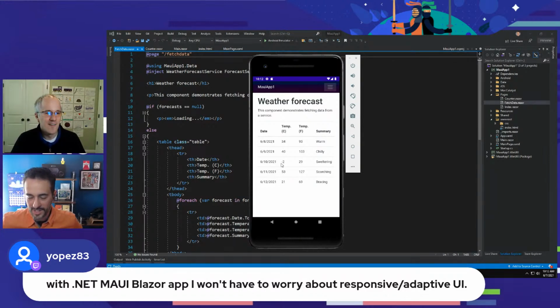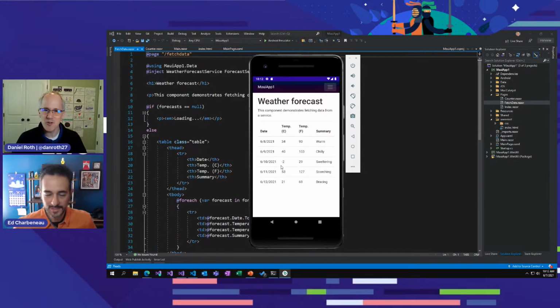Quick statement or question here. Does MAUI mean I won't have to worry about responsive or adaptive UI? I think the answer is the opposite. Yeah, no. You always should worry about responsive UI.